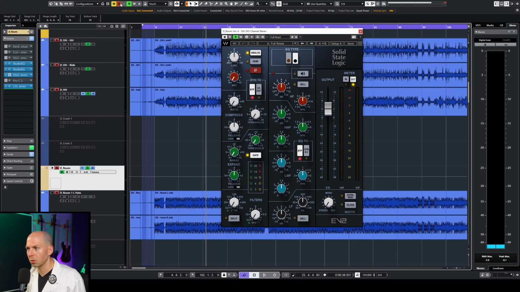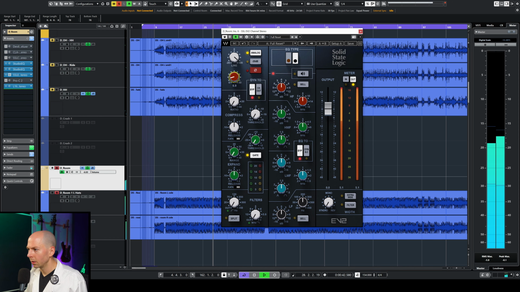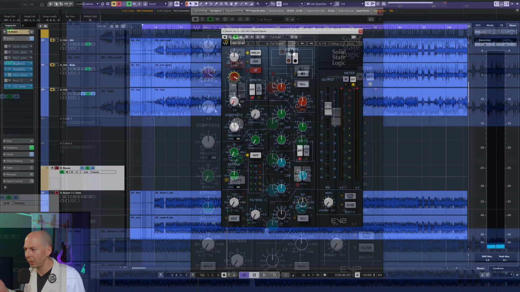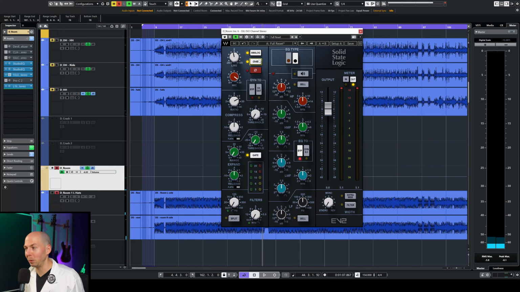Okay, so I'm going to solo just the room. See, and you can hear, man, it just has this really cool saturation to it. It just makes this room sound massive. It sounds like the drummer's hitting it so hard. Just add a little compression to it. I'm going to put the 20 dB pad on because I'm boosting it 45 decibels again to really get a lot of the saturation out.